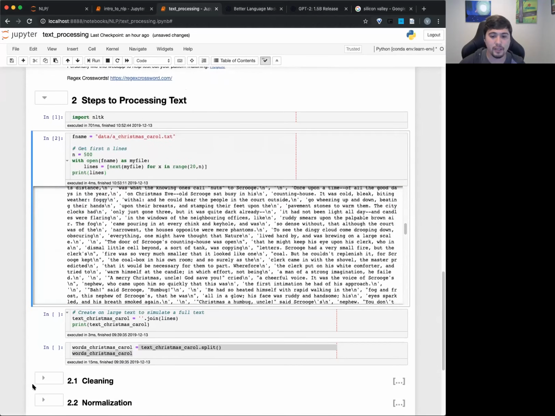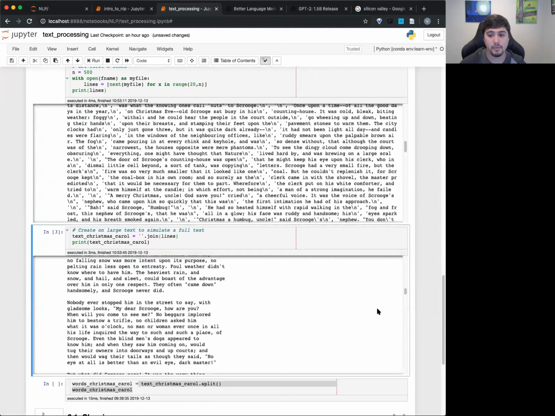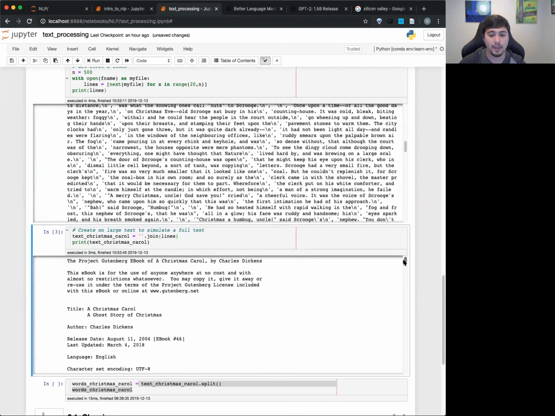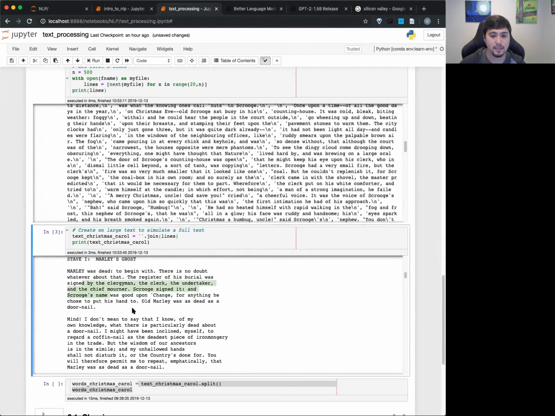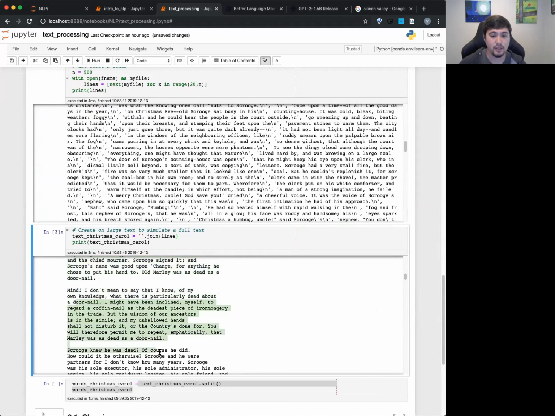One thing we can do, first of all, is join it all together into one giant string of these first 500 lines. If I run this now, you can see it looks much more like how we would expect to read it. The first bit is a bunch of metadata, and then as we go forward, we can see more of the actual story.